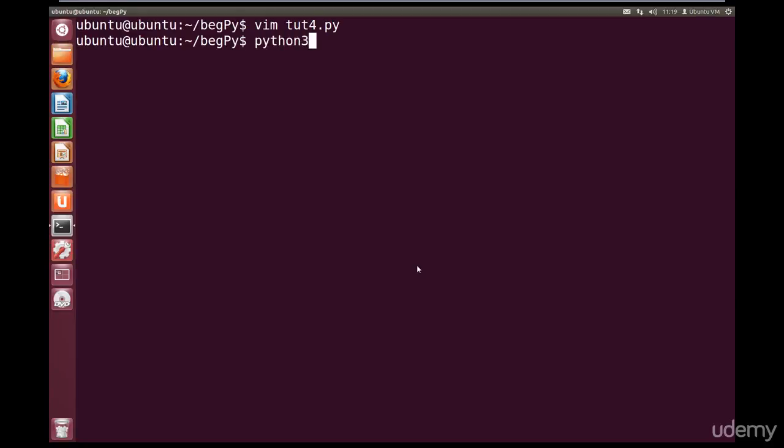So Python 3 toot4.py. Now we see please enter a number. So let's put in 5. And as you see, we get the output 5. Because we're checking to see if the input that the person inputs is 0, not 5.